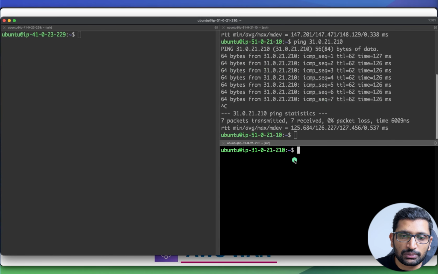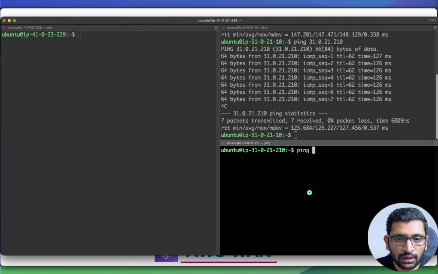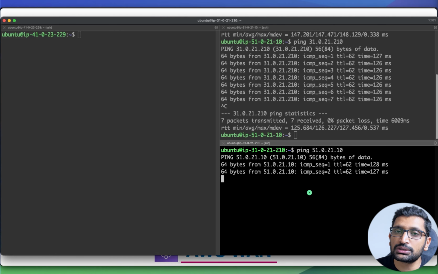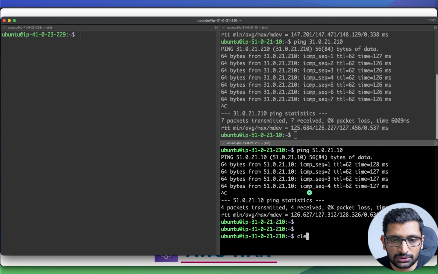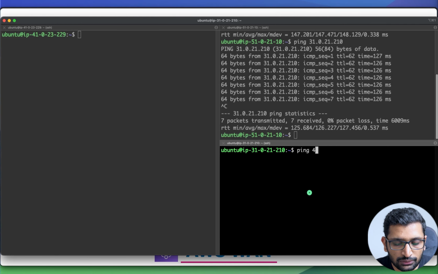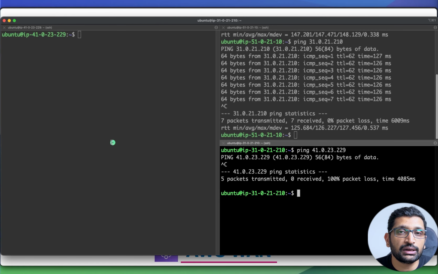All right. Now from development, which is our 31, it should be able to ping the 51, which is our shared services. So here, if I type ping 51.0.21.10, you can see we are able to ping. But from our development one we should not be able to ping the production. So I'll clear this and try to ping 41.0.23.229, and here you can see we are not able to ping the production one. So that verifies our connectivity and network isolation.